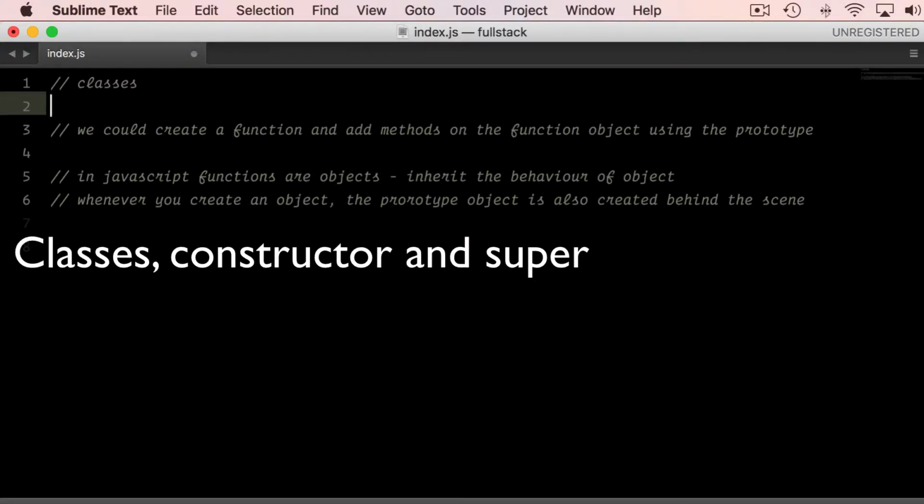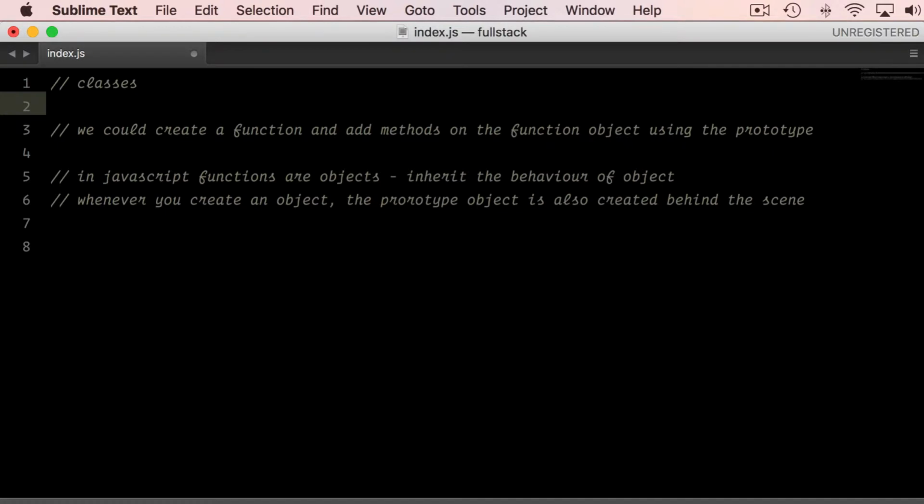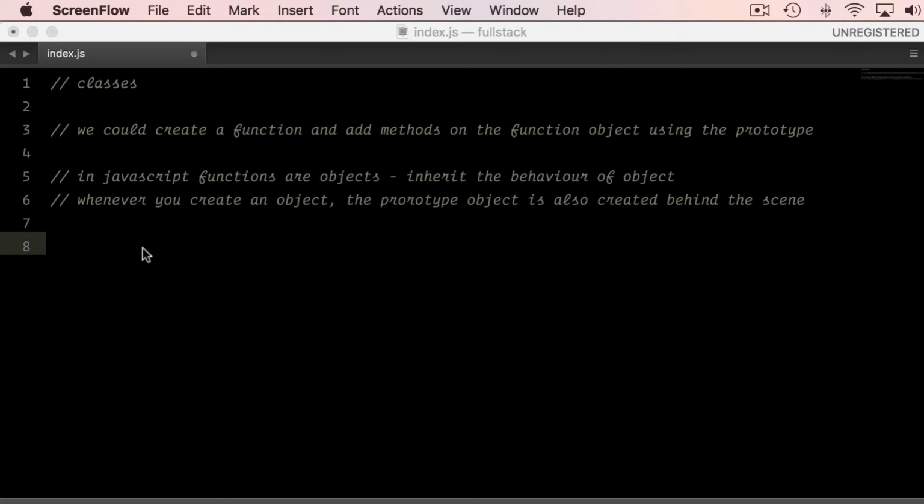Now in this video you're going to learn about classes. Previously there were no official classes in JavaScript. So what we could do is create a function and add methods on that function object using the prototype. One thing you should know is that in JavaScript functions are objects. Whenever you create a function, the prototype object is also created behind the scenes. So using this prototype we could create something like a class. This is how we would do it previously.